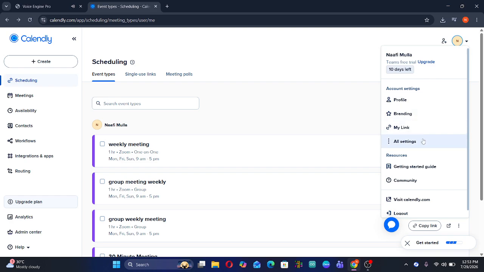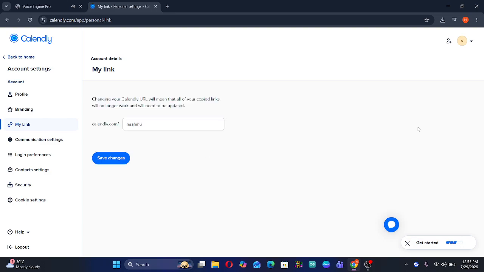A drop-down menu will appear. Now, from that menu, look for an option labeled My Link. This is where all the magic happens when it comes to customizing your scheduling link. Click on My Link, and you'll be taken to a page that shows your current Calendly link.